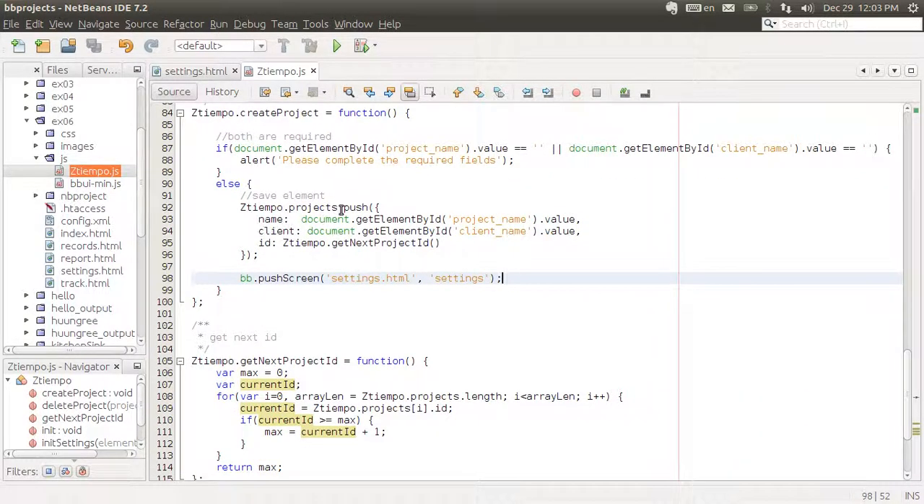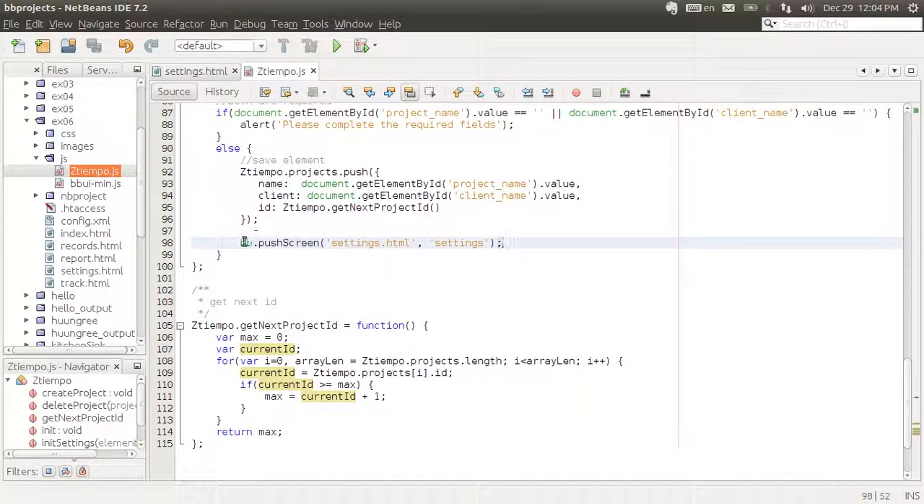We're pushing that to the list of projects. The ID of that new project is going to be equal to the greatest ID plus 1, so that we make sure it's unique. Otherwise, we can't select it or delete it or anything. And in order to update the view, we just push the screen again, and that will show you an updated version of the project list.